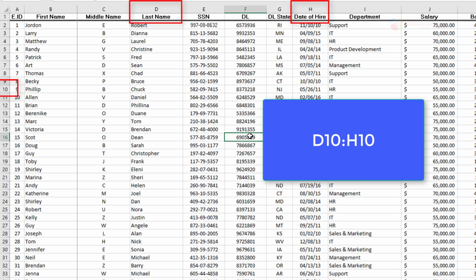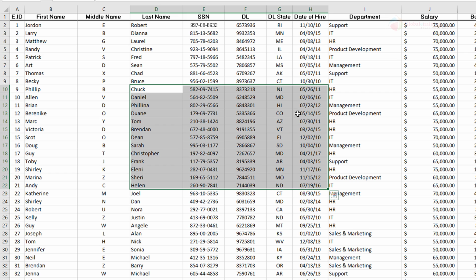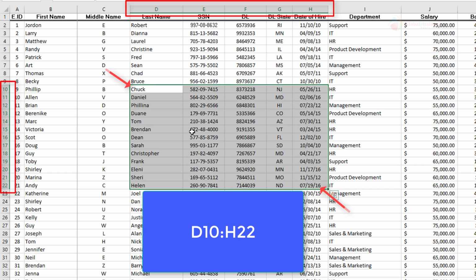Now, you can also select a range in a rectangular form or a square. And what I mean is you can not only do cells in a row or just cells in a column. You could do something like this. You can select multiple rows and multiple columns. Now here the range would be D10 colon H22. So this cell is H22 and this is D10, and D10 colon H22 represents the whole block of cells or range of cells.